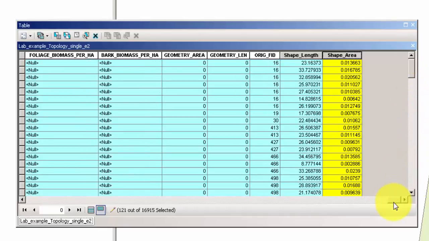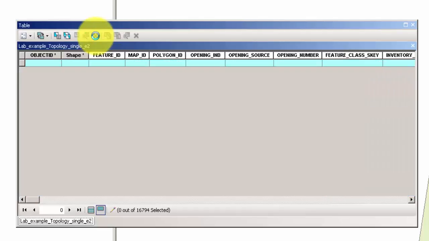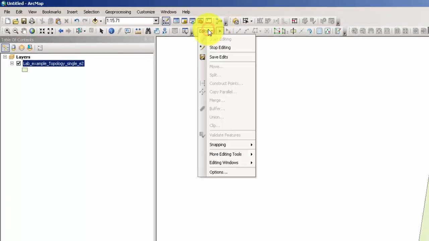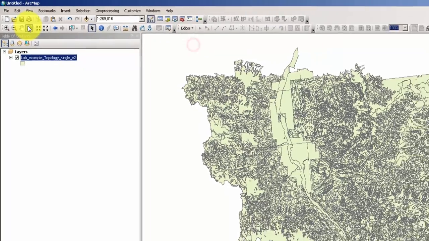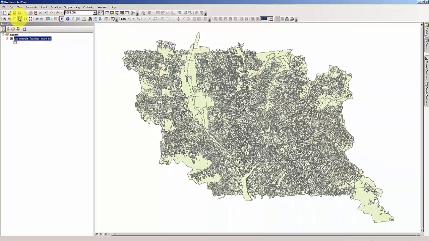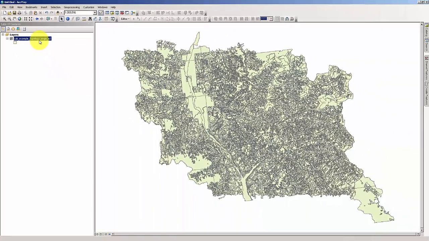So it's safe in this particular database to delete all the selected features. Simply click on Delete Selected Features, and all the 121 features that were left are being deleted. You can close the attribute table, go to the editor menu, click Save Edits, and click Stop Editing. You can zoom out to see the full database again. Click on this Full Extent button here, and this is the database that has all the sliver polygons eliminated.